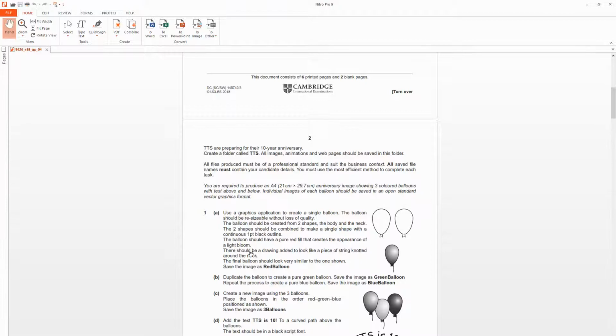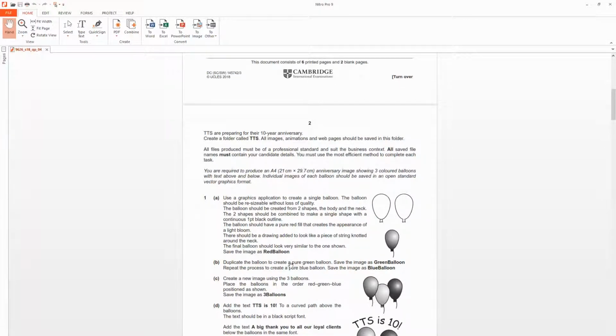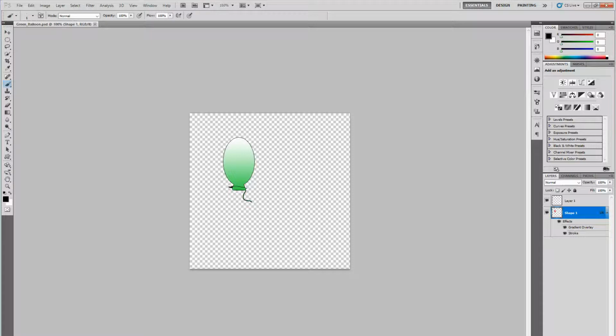Let's have a look at the exam question. Okay, duplicate the balloons to create a pure green balloon. Save the image as a green balloon. Repeat the process to create a pure blue balloon. Now this is something I didn't check, so I just need to go and check that the color I selected was pure green and was pure blue.